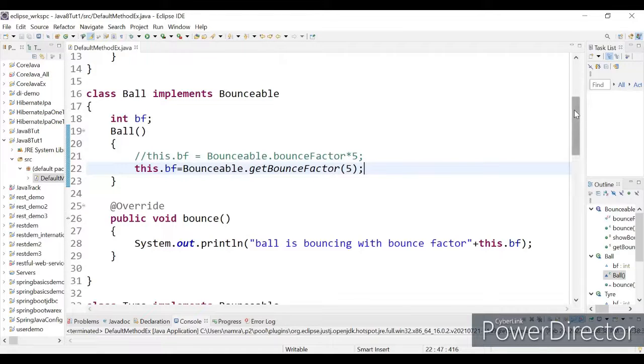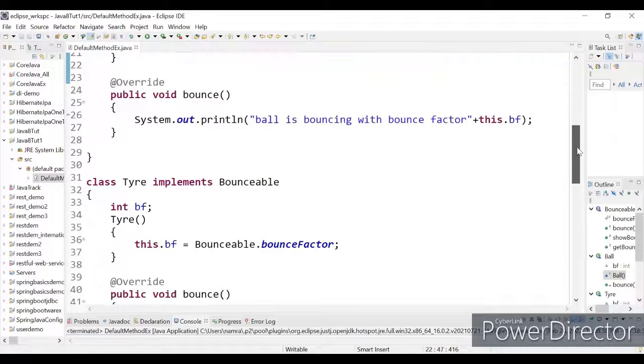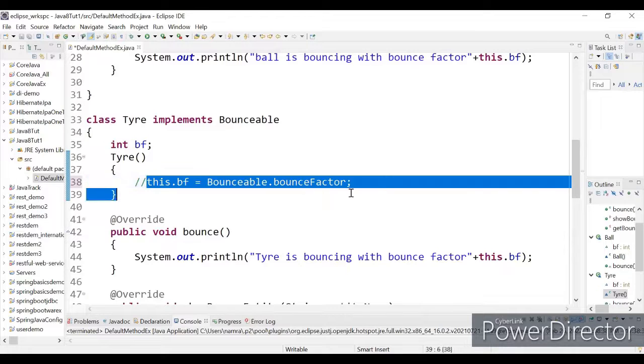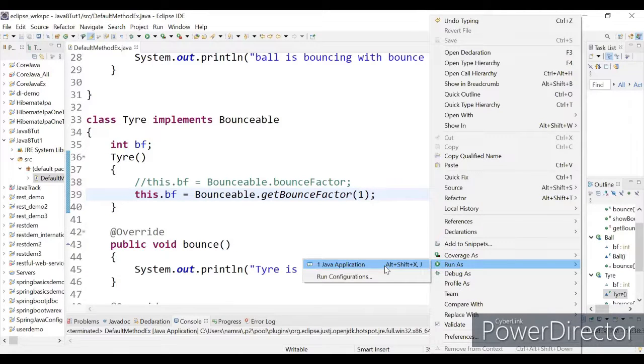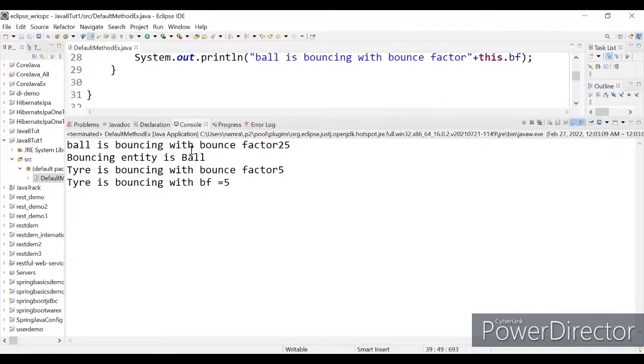Okay, so for ball you want to enhance it. Okay, over here for tire you don't want it. Still, what will be the correct way to do it? You add a multiple of 1. If you add a multiple of 1, it is going to simply call bounceable dot get bounce factor with a multiple of 1. It is going to return you the same value. Okay, so let's see whether the output will still be same. Yes or no? The output is still going to be same.